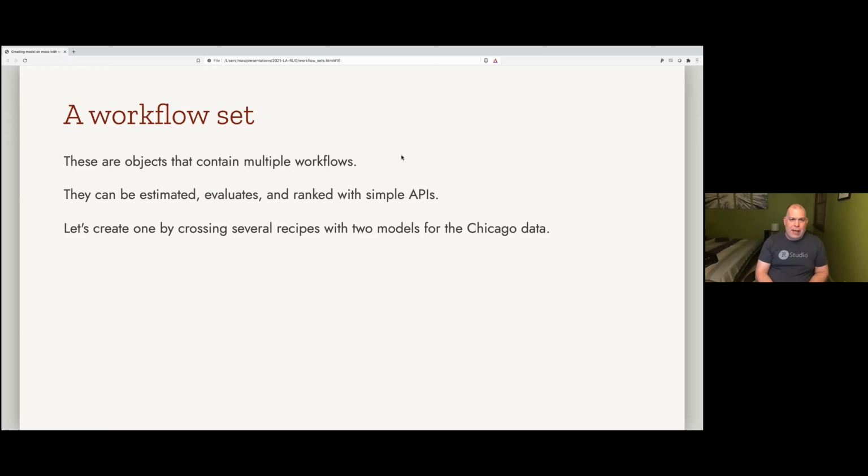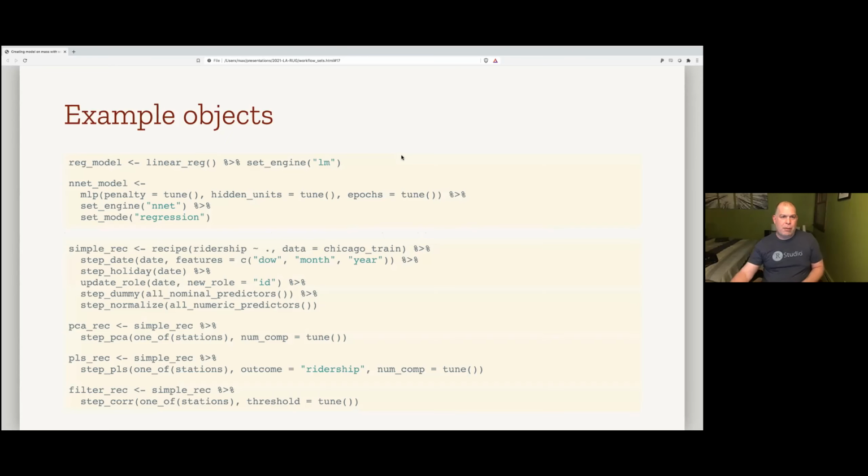And then we have really high level APIs that can do all the appropriate estimation, evaluate them using resampling, rank them, and figure out which are working and which are not, and let you interrogate them more. So we're going to create a couple different recipes, and we'll just use two models here, but you could easily see how this would scale up. Let me show you some similar code to what we did before.